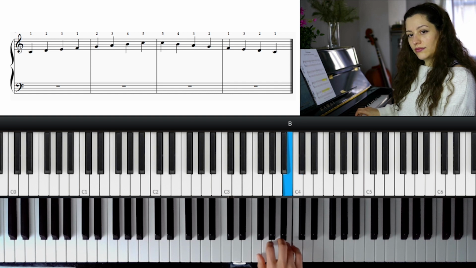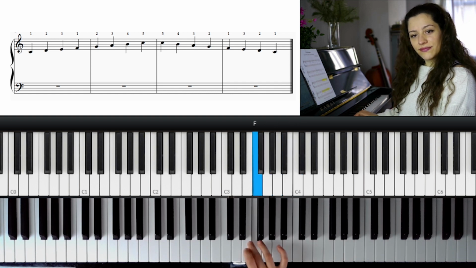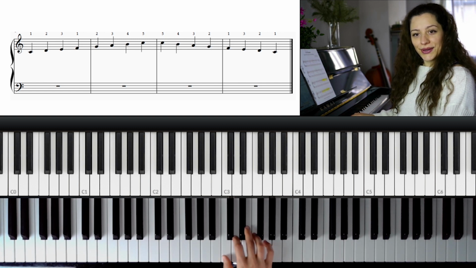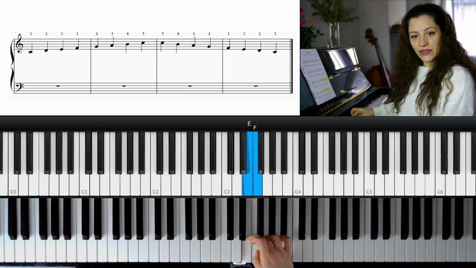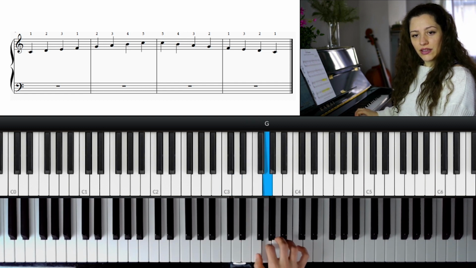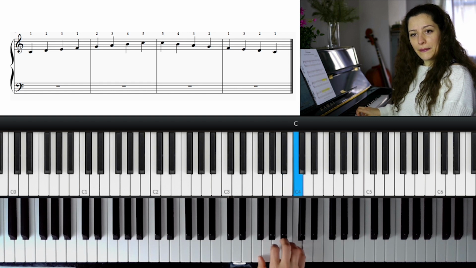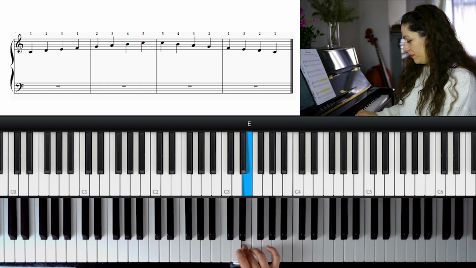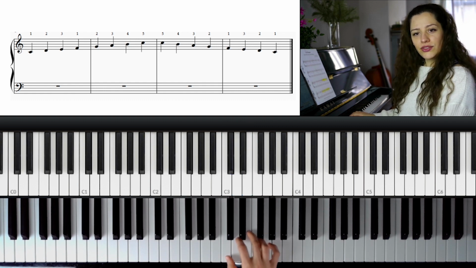Going down. Now the challenging part here is to go under our third finger, like this, and then over the thumb. You can exercise that by doing this movement.